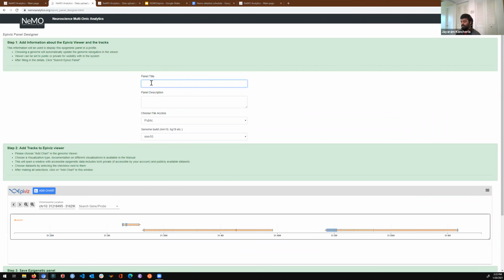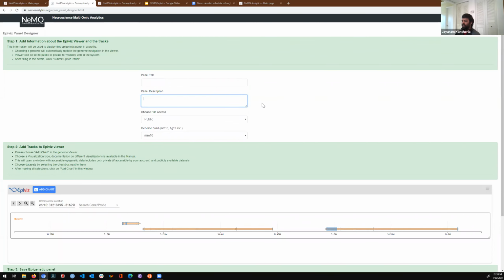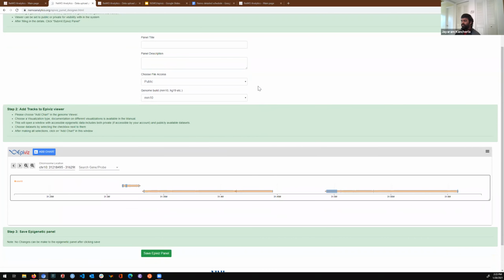And the first thing you can specify is details about the panel itself. So if this is a collection of data that is going with the publication, you want to add a title, add the description of what the data sets are. You may also want to explain how they were processed, and any information that the user can get by looking at the description. You can also set the panel access, if it's public or private.